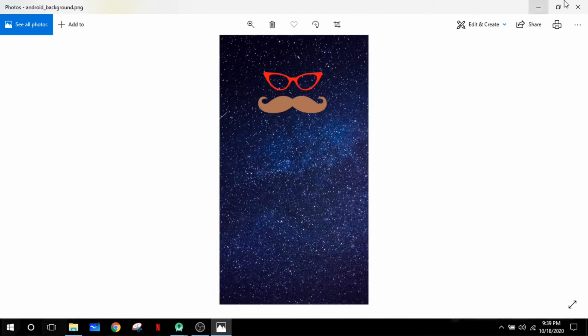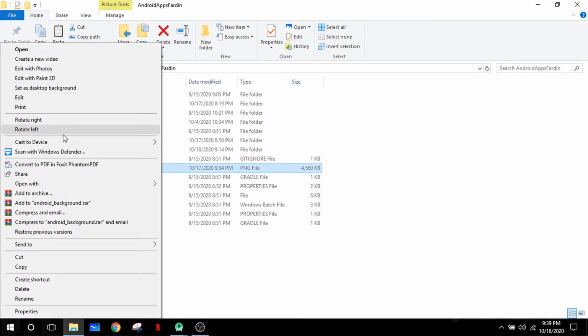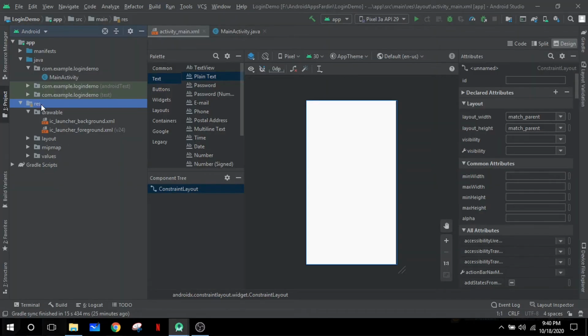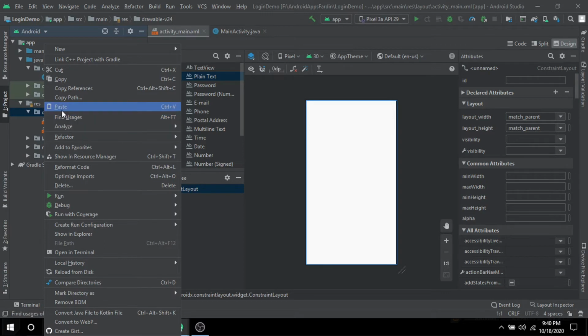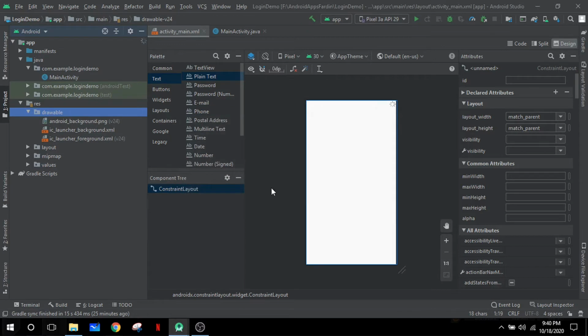This is our background image, the Android background image, as you can see. Let us copy this. Yes, we have copied this. Now let us go to our Android resources Drawable section and paste it here. Press OK. The new name, you can change it to any other name you want, but let me set it as android_background. I now click on OK, and you see the image is now available here.